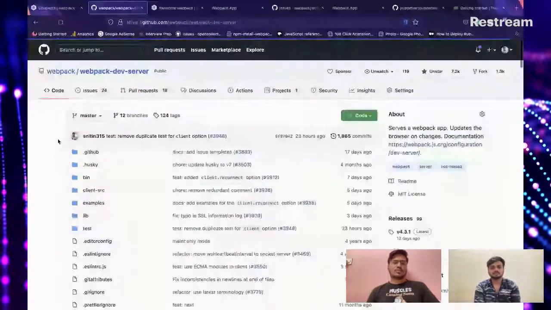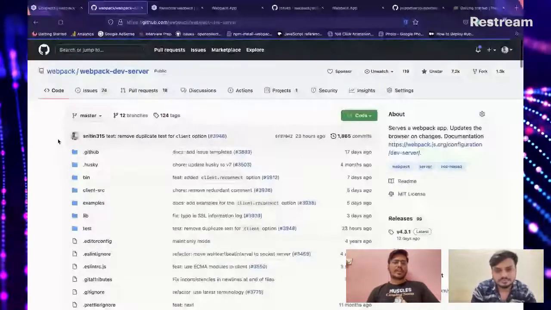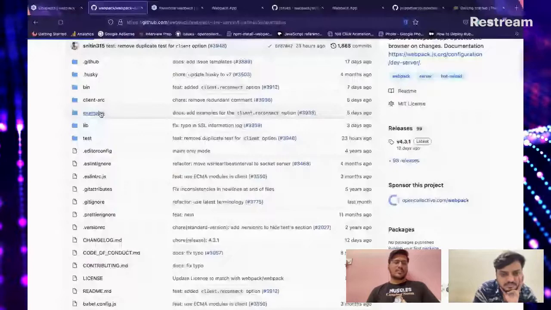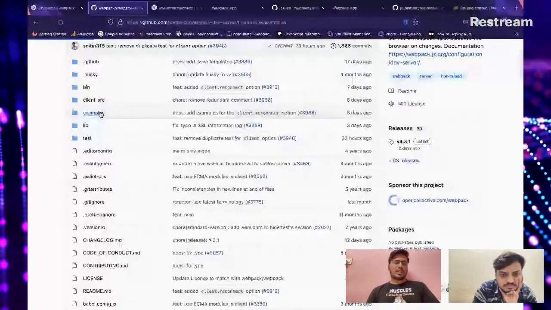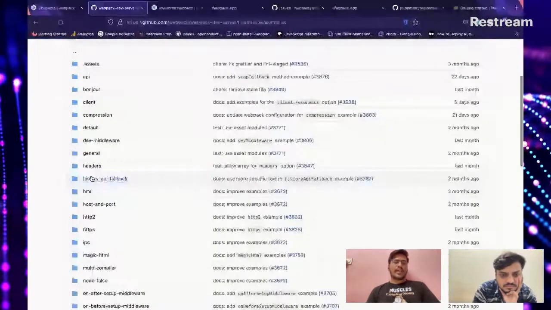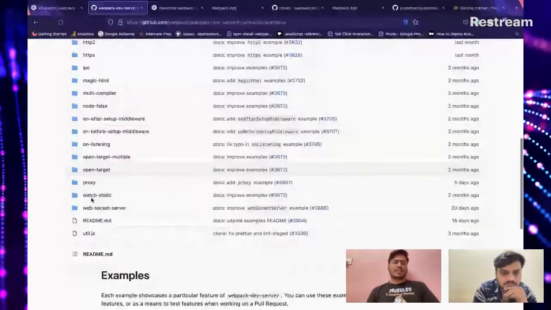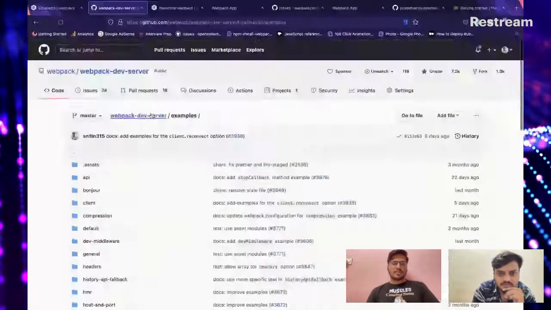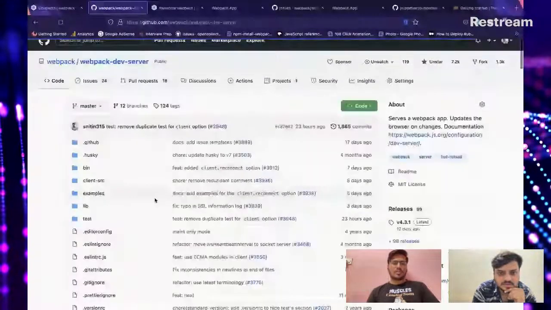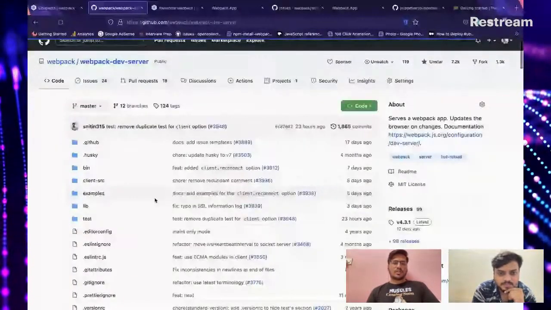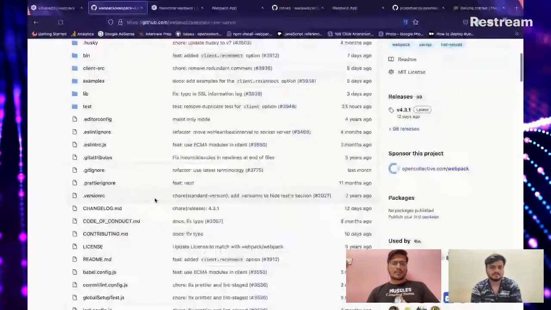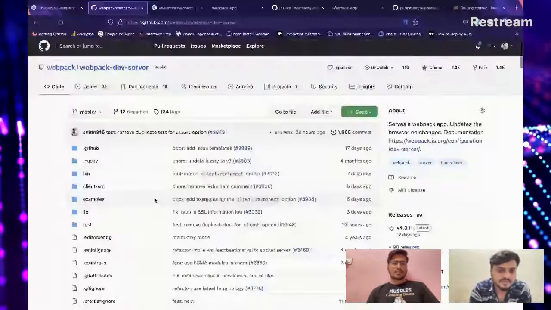Okay. So also you can help by adding examples. We have examples for every option, like Bonjour client, compression default, and there are many more examples that can be added. So feel free to add one. The more examples we have, the easier it is for the community to understand how we can work with this.